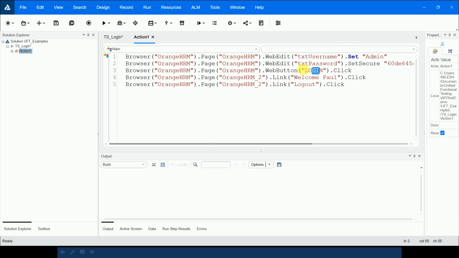Okay, so this is what we are going to focus on, right? And then there is a link. So we'll see what exactly all these things are, web element, web button and all, okay? And how to identify this element. Okay, so we have recorded the script. Let me just save this. Okay, now we have to run it.